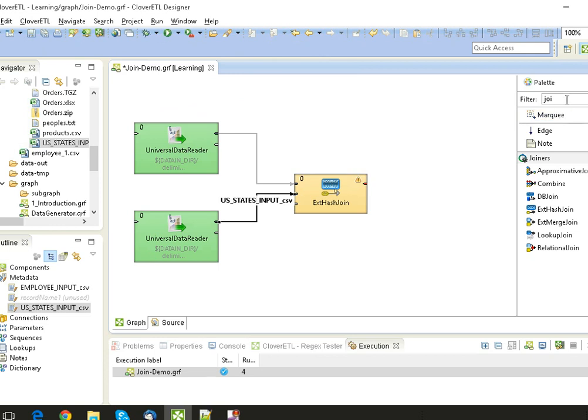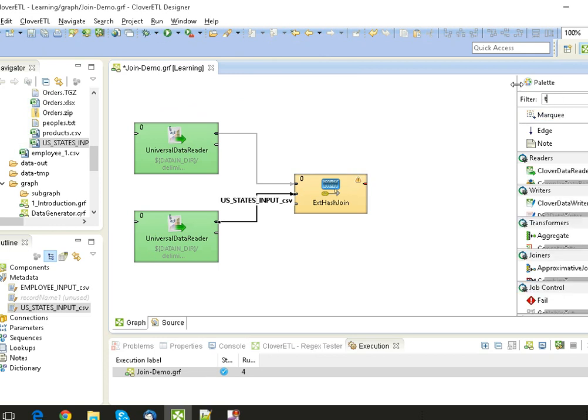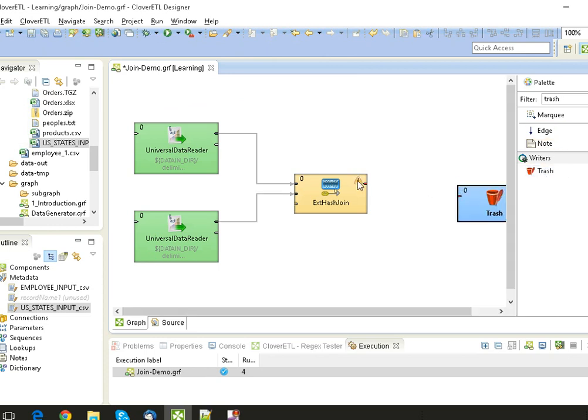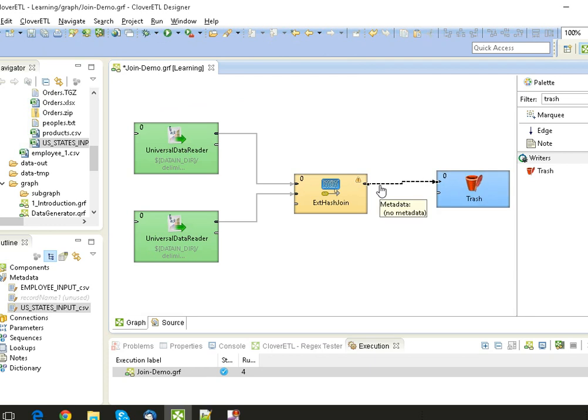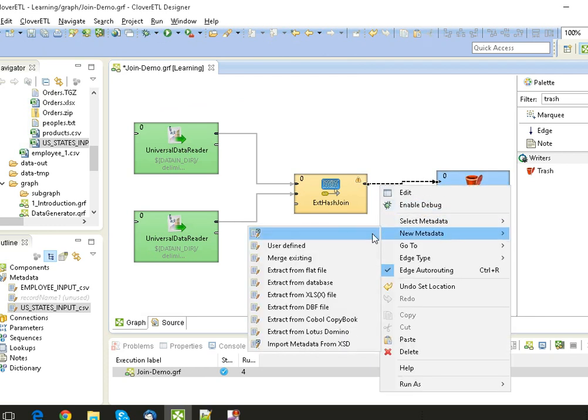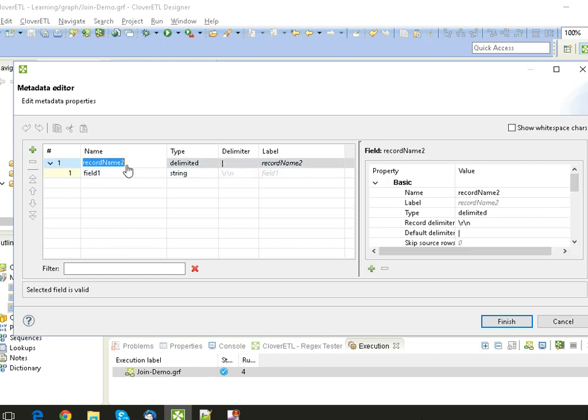Okay, now we want to output the records. Let's bring the Trash component. We're bringing the Trash component because we just want to show how the records are getting transformed. Select the edge, right click, and select new metadata. And that too user defined, because we don't have any output file from which we can extract the metadata. Here we say join output.